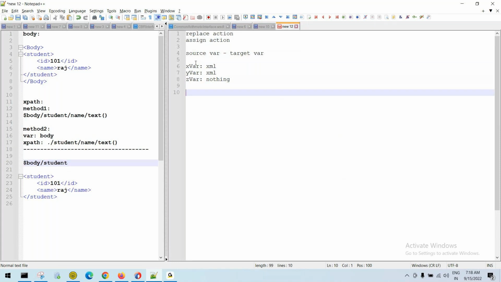Now suppose I want to transform data from the X variable to the Y variable. For this transformation, the target variable is always important. If the target variable already holds something, when you are performing the transformation from source to target and we want to replace the old data with new data, we have to go with replace action.